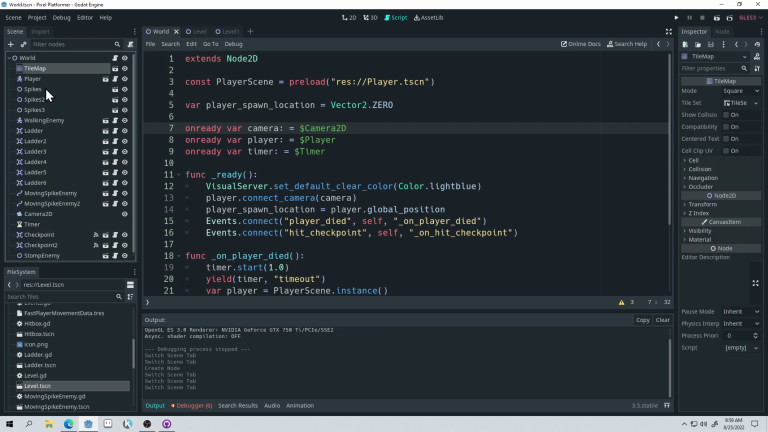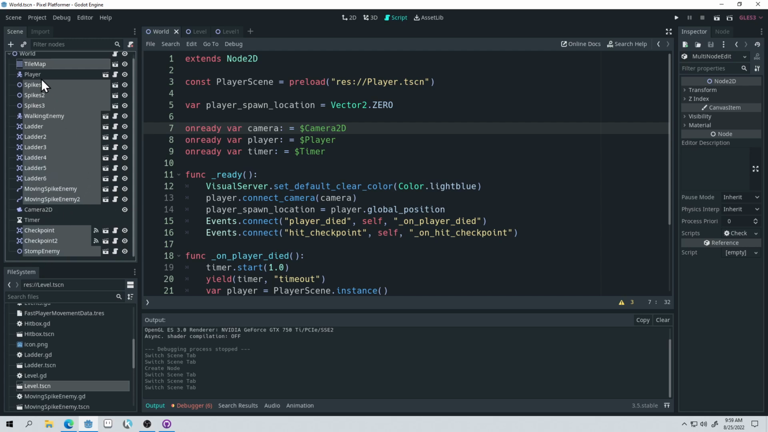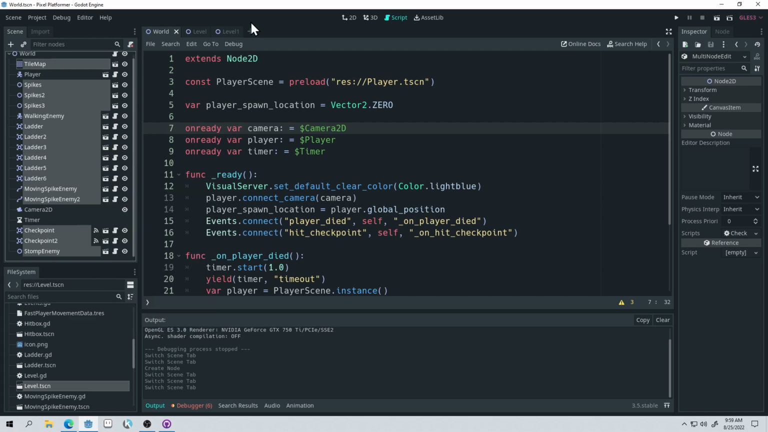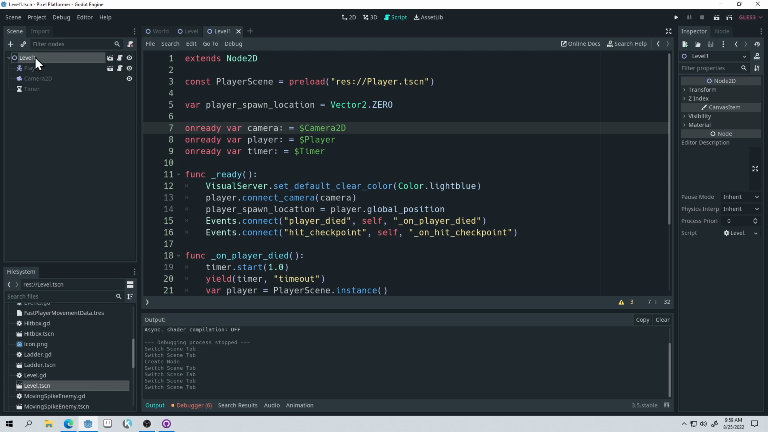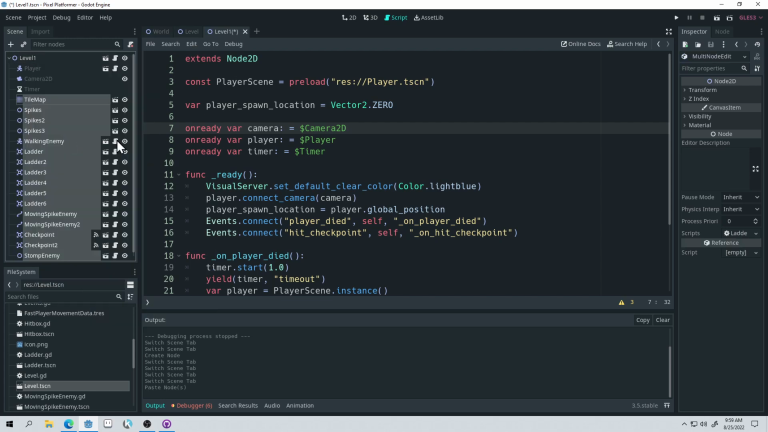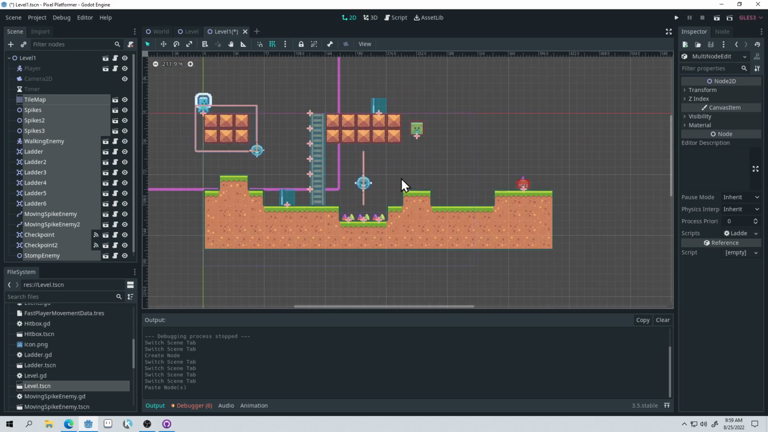Okay, so let's copy this again. Come through all of these. I'm holding control to allow me to copy these. Skip camera, skip timer, but get everything else. So we're getting everything but player, camera, and timer. And then we're going to right click and do copy. Come to level, click on level, right click and do paste. And now if we click on 2D, you can see it's copied everything over into this level.